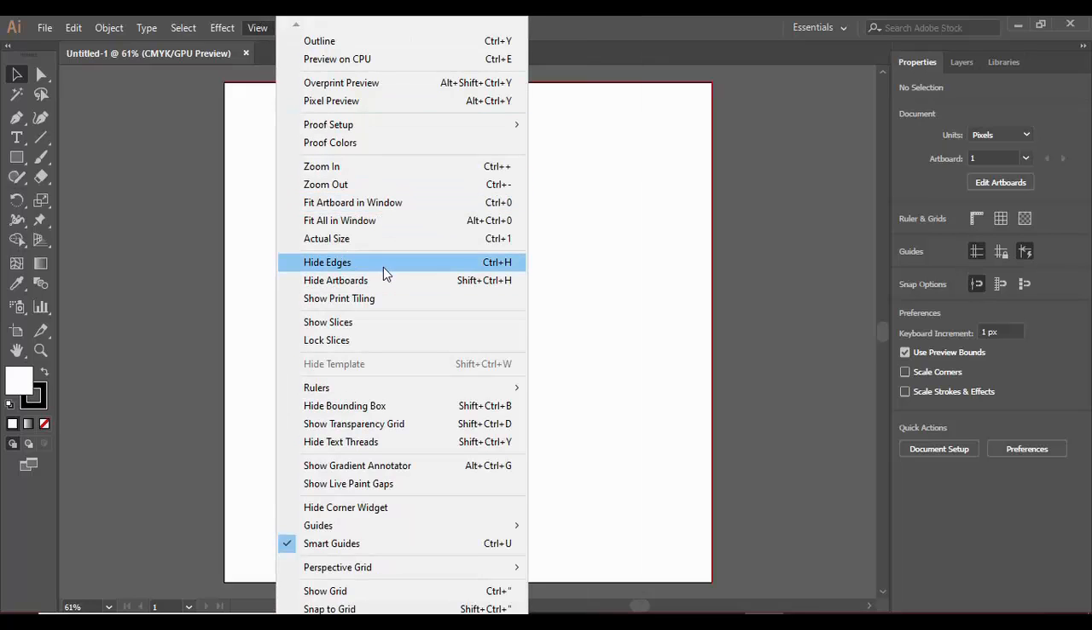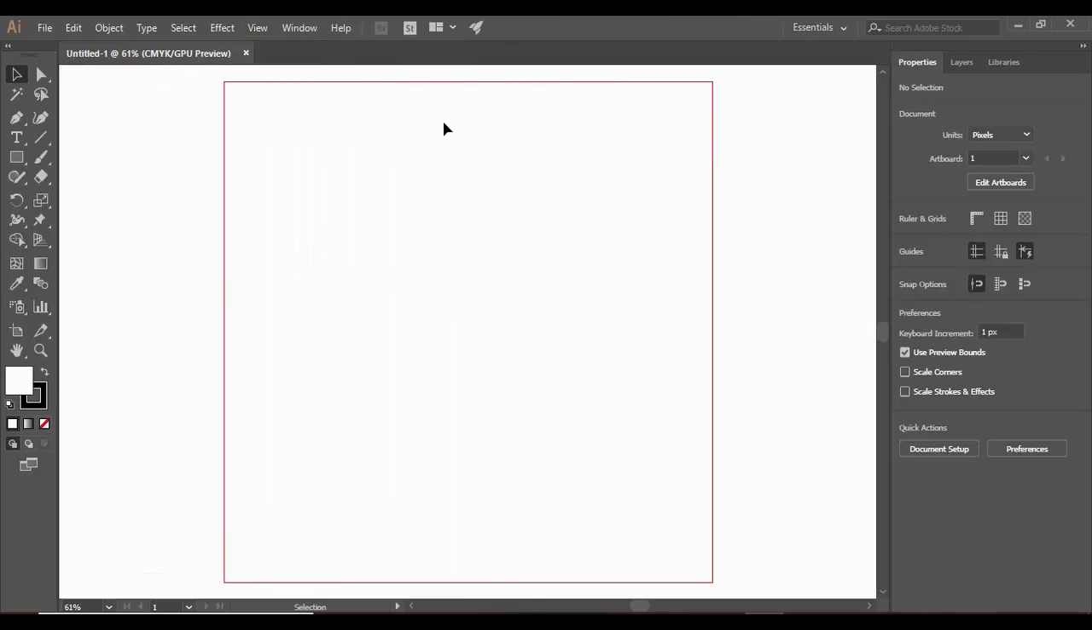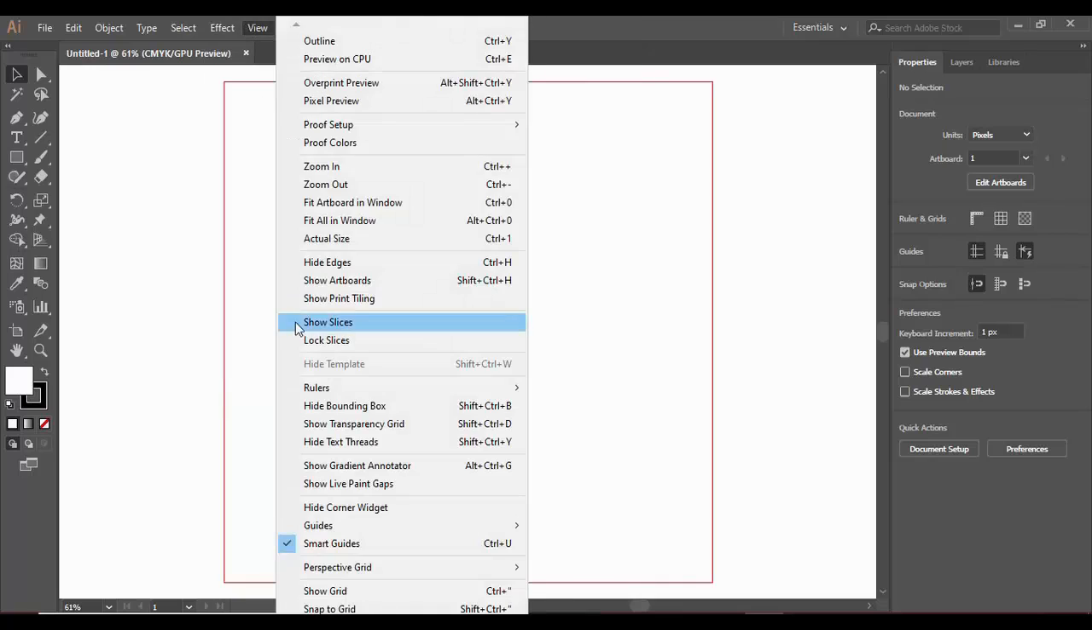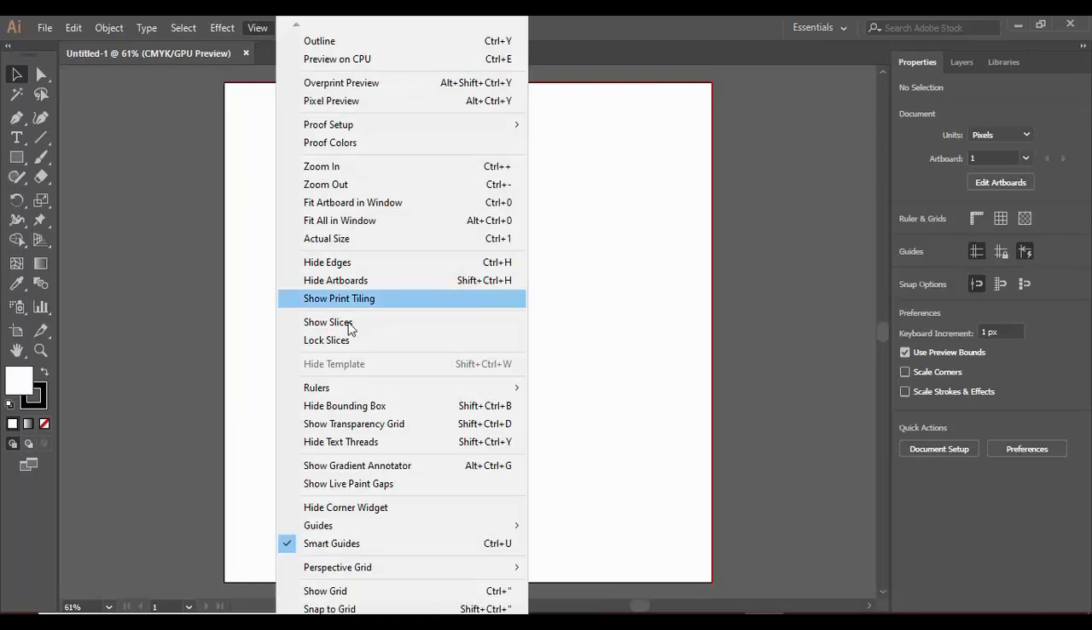Apart from that, you can just hide the edges. You can show the edges. You can hide the artboard like this, so it won't be visible. That gray area you used to see is not visible. You can just show this artboard like this.